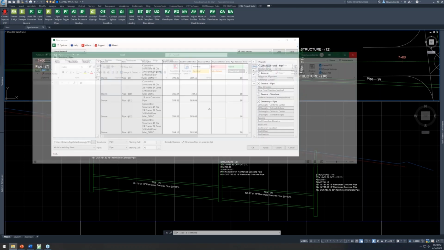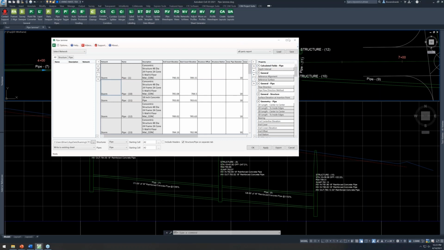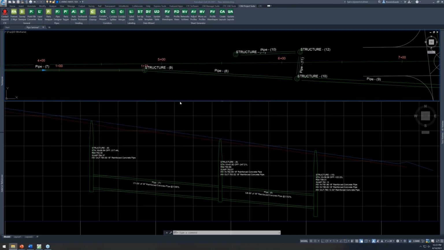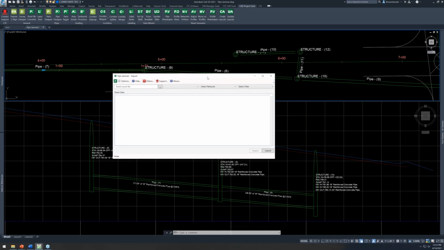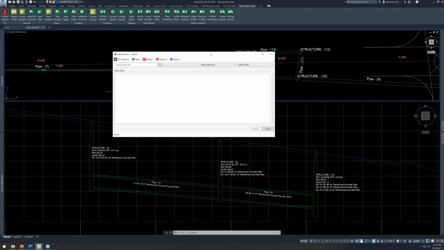Okay, I'm going to close that sheet. Come back to Civil 3D. We'll close out of this. Now I'm going to run the sister command to the first one, and this is the pipes import command. So there are two different ways to run this.